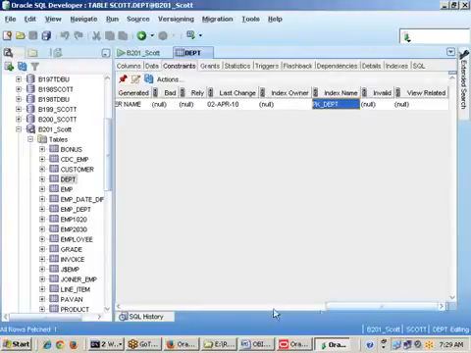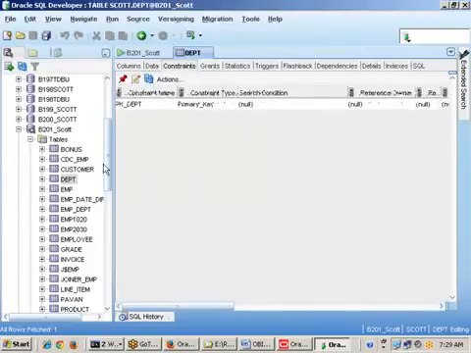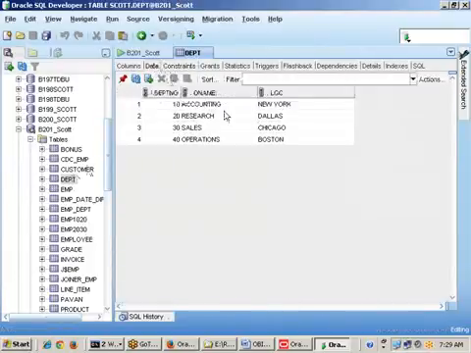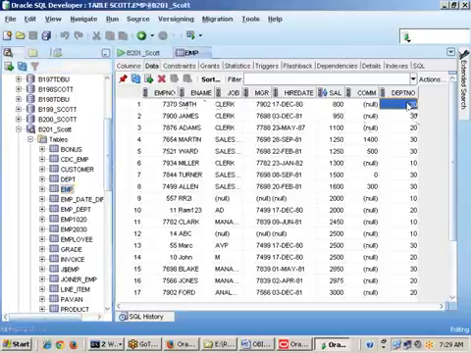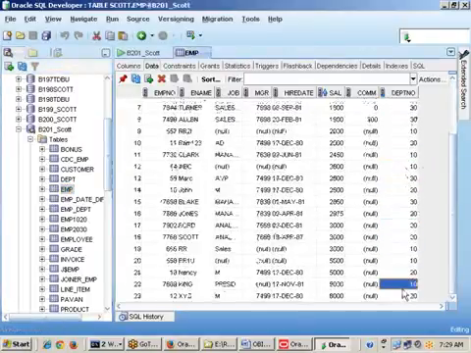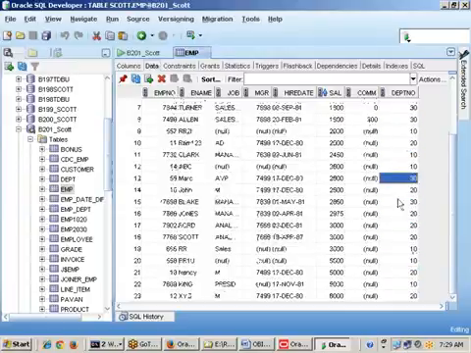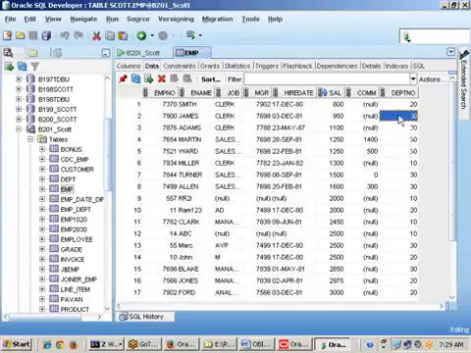Now, you understand the meaning of this DPT. In the department table, what data is available? 10th department, next 20, 30, 40. These are the 4 departments available. And if you go to the employee table, employee number, employee name, job are available. In the department number column, the department numbers 10, 20, 30 are available, right?